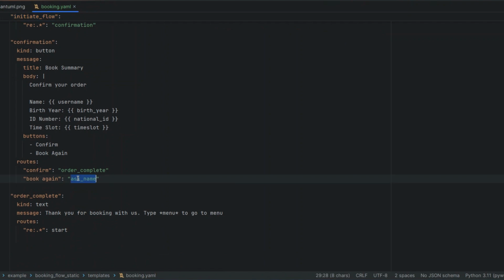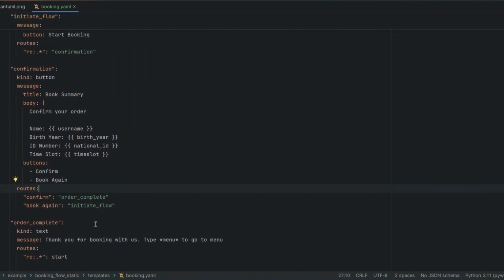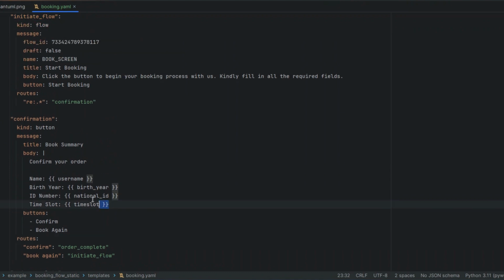We're going to create a template hook that will display all this. So going to change the button again to point to the initial flow that we created. So all these variables, we are going to prefill them using a template hook on the confirmation message. So we'll look at how that is done. So that's the next thing that you're going to do.